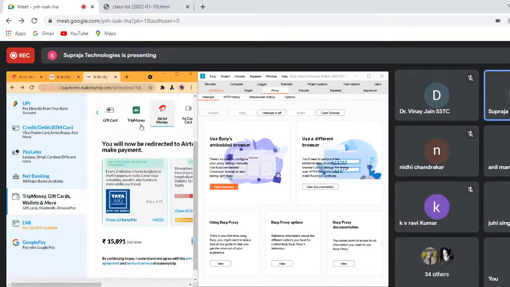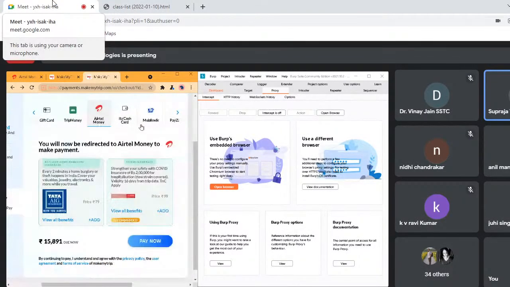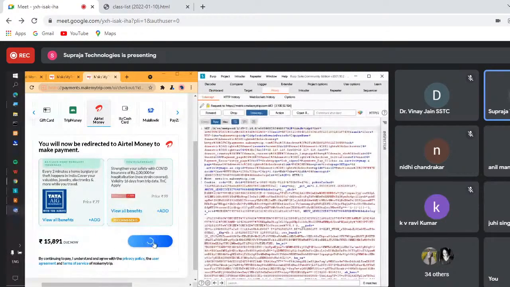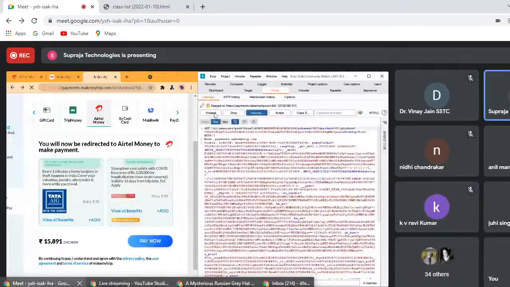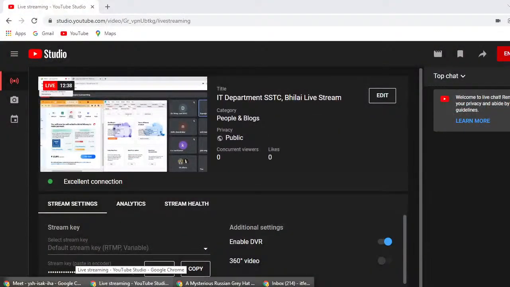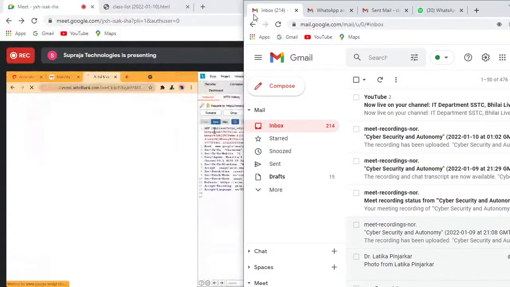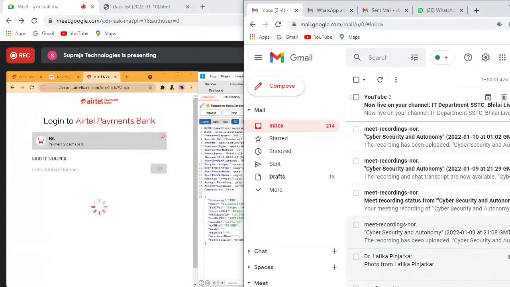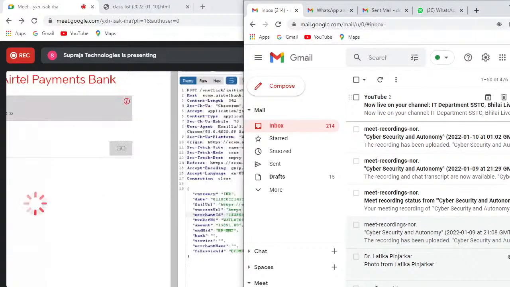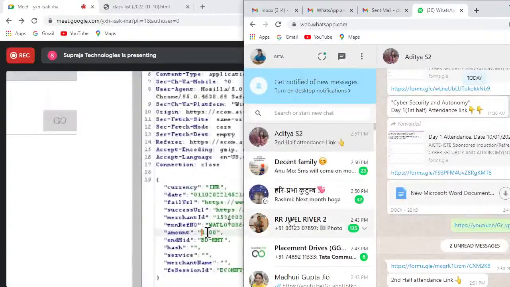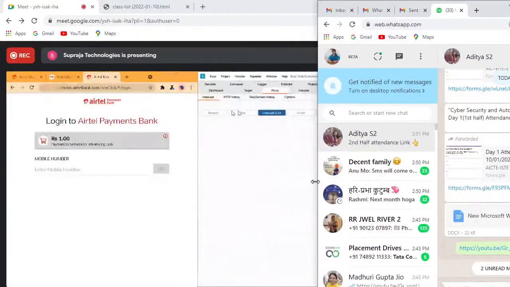I hope you already understood what's going on here, right? So I'm going to turn on the intercept, click on pay now. Let's click on forward until I see the post request where I can manipulate the amount value, right? Let's see whether this happens here. Yes, here we are. So I'm going to manipulate the amount value here. I'll make it rupee 1. Let me click on forward and done.